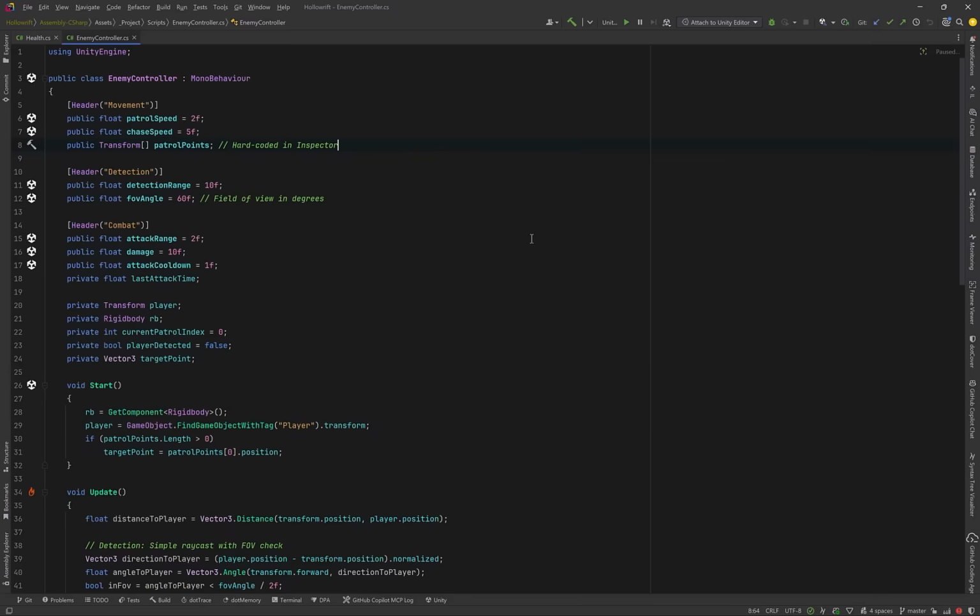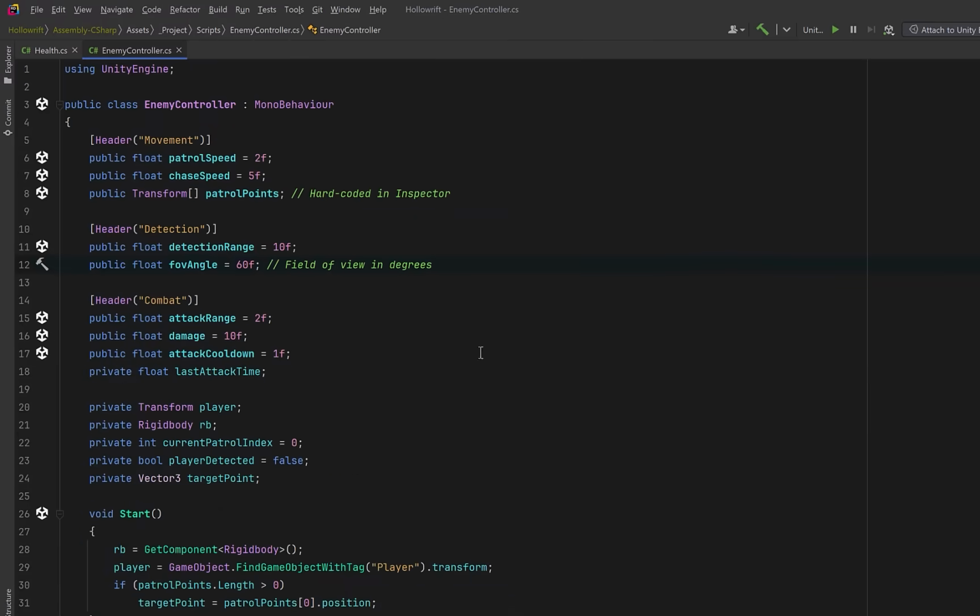Before we start doing any refactoring, let's take a good look at the code as it currently stands. I've added some clear section comments so that we can walk through it together and understand the overall structure. At the top, we have all the public fields. We've got movement speeds for patrol and chase, the patrol points array, some detection settings like range and field of view, and some combat values like attack range, damage, and cooldown.